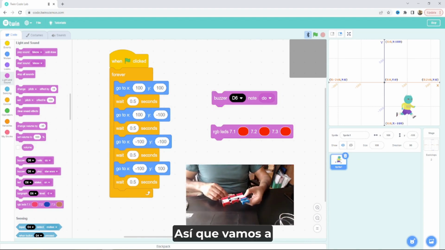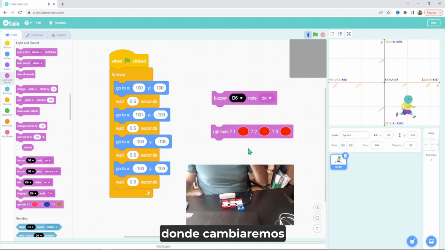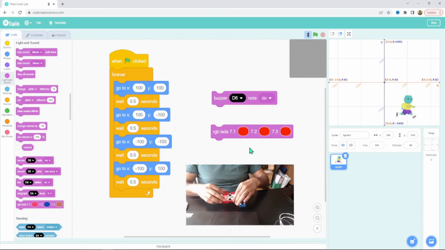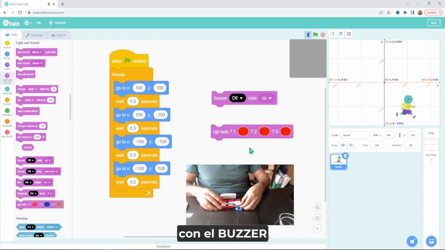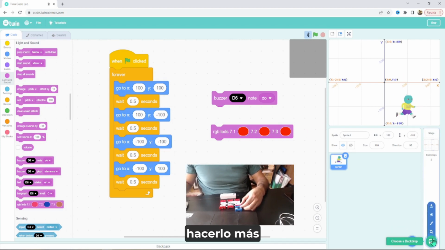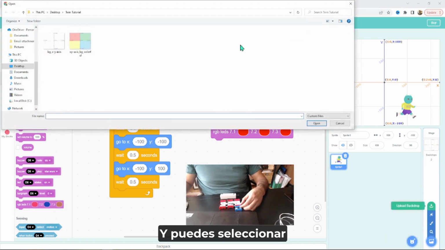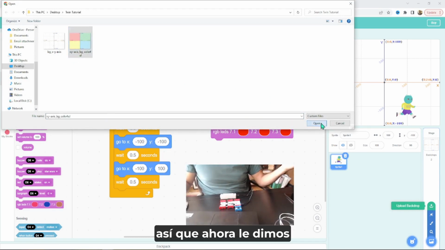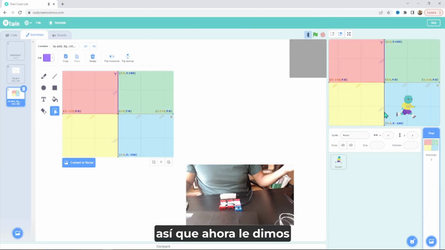So let's create a project where we will change the color of the RGBs and the sound of the buzzer each time Twink changes a quadrant, right? So when it comes to this quadrant, a color will be changed and a different note we will hear. In order to make it more colorful, I will upload a backdrop from my computer, and you can choose any backdrop in your computer. So I just made it a little bit more colorful.